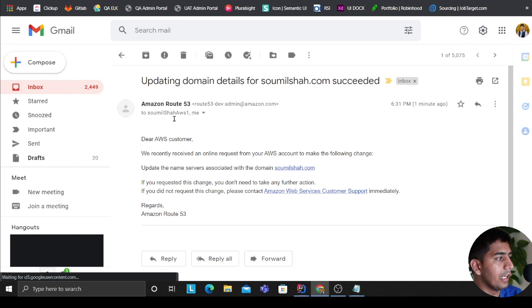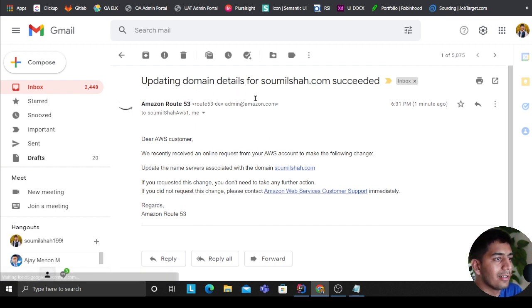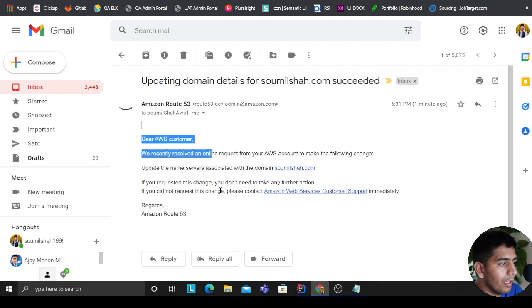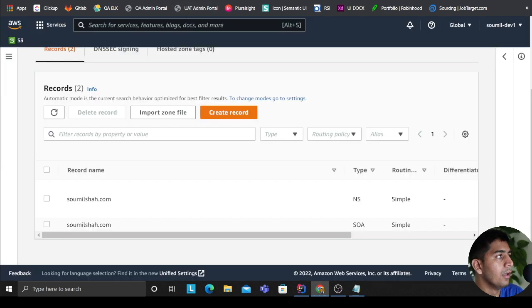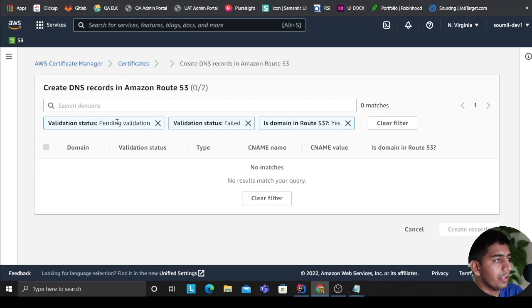As you can see, I did receive an email from Amazon saying updating the domain details for saumilshah.com succeeded. Dear, we have recently received an online request, and so on. So they're updating, and so on. Okay, so as you can see, this email is important, okay? If you haven't received it, your certificates are going to be pending and it's not going to work. Very, very important. So you should receive an email, and then we need to link essentially the certificates here.